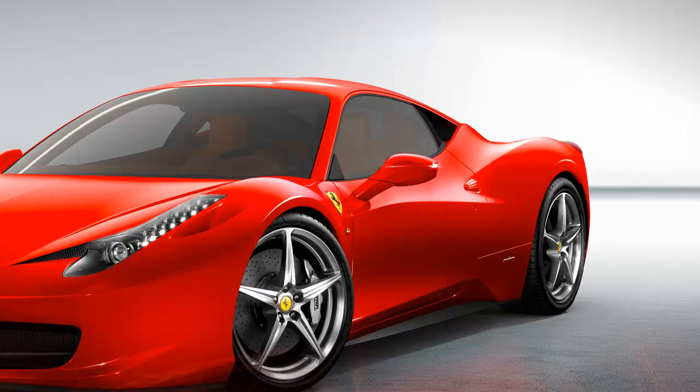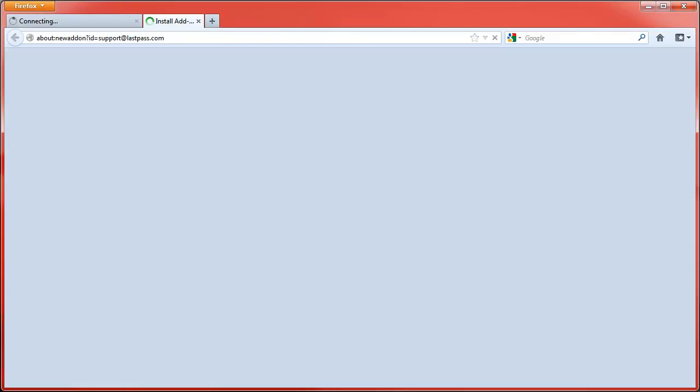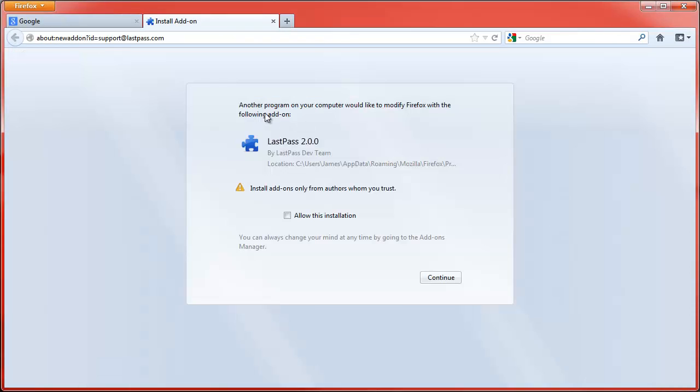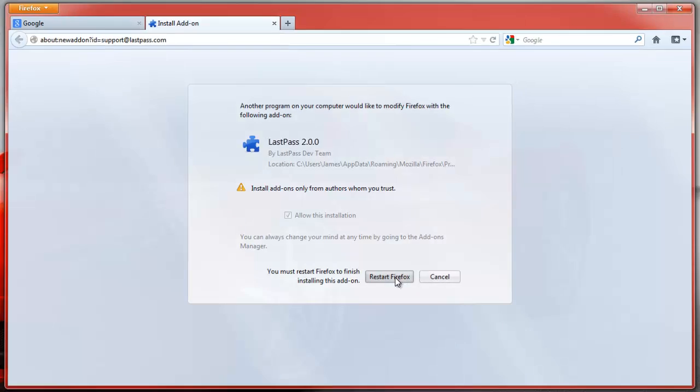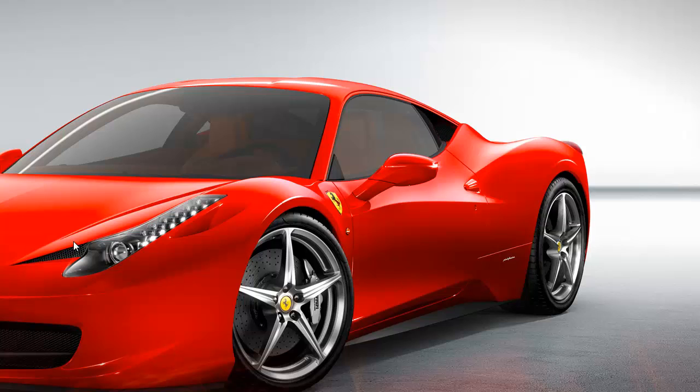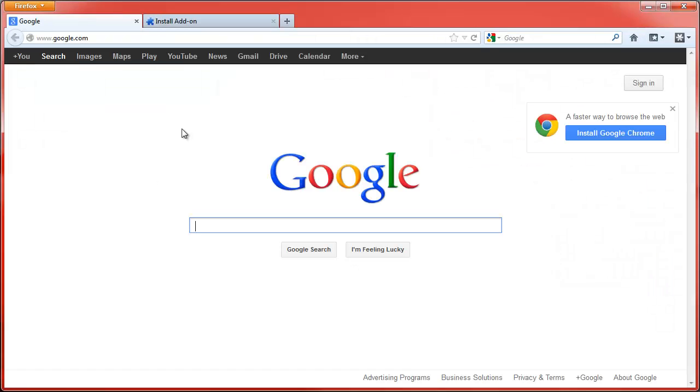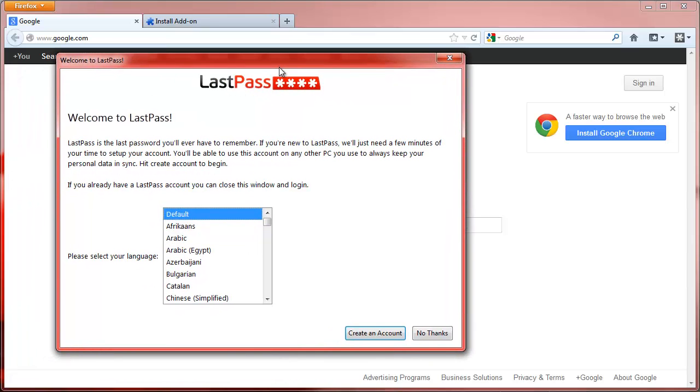Guess I'll need to restart my browser. Okay, and it's telling me another program would like to modify Firefox with the following add-on. Allow this. Click continue. I imagine that every browser is different in this manner, but they will almost always prompt you. Welcome to LastPass. If you already have a LastPass account, you can close this window and log in. We've already created an account, so we'll just click no thanks.